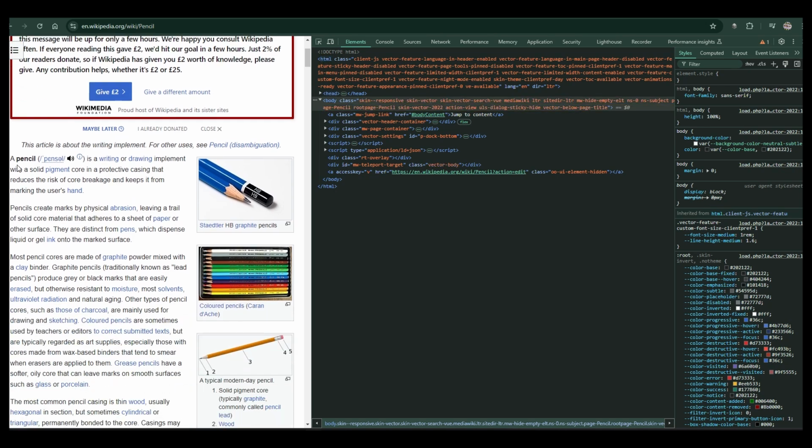Now as we can see on the pencil Wikipedia page, it's the exact same as the first paragraph. It gives us a nice highlight of what a pencil is, and is a really useful tool for helping us to find out any information we want.